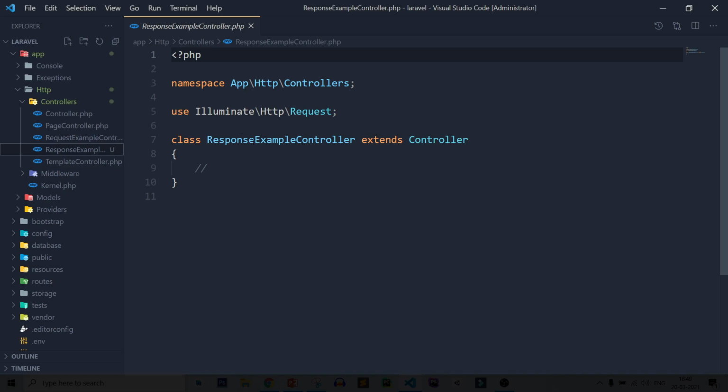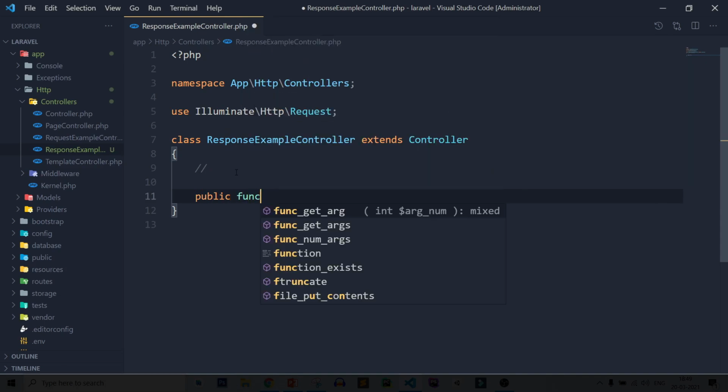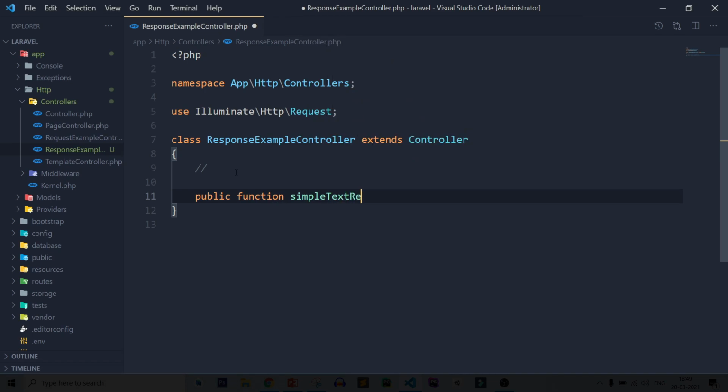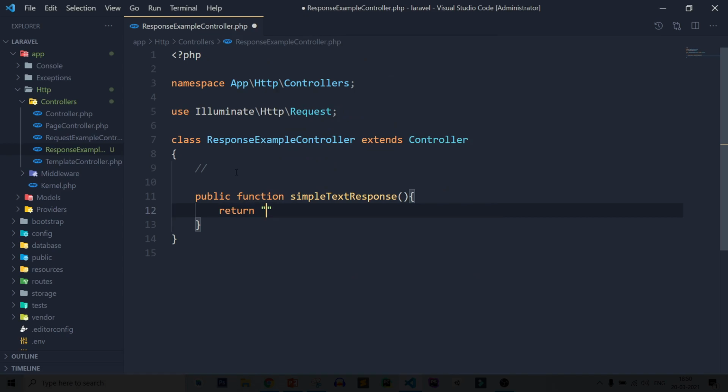Now let's link this controller to our routes. But first let's create a simple example of our response. So let's write public function simpleTextResponse. Here I am just returning a simple text response. So here, return and simply pass the text data: simple text response. Press Ctrl+S, save the file.